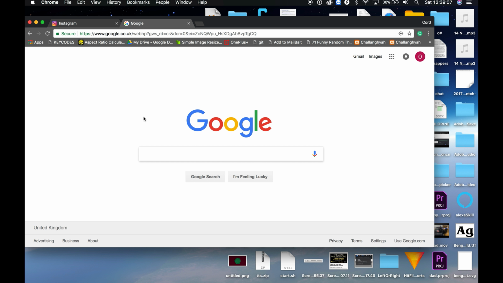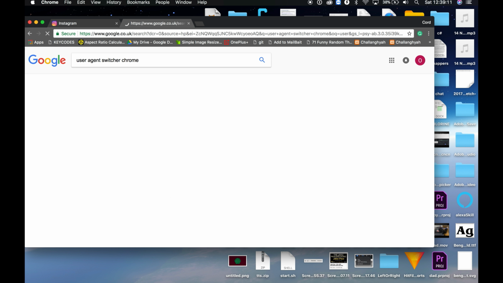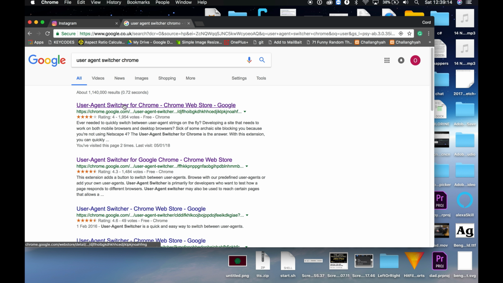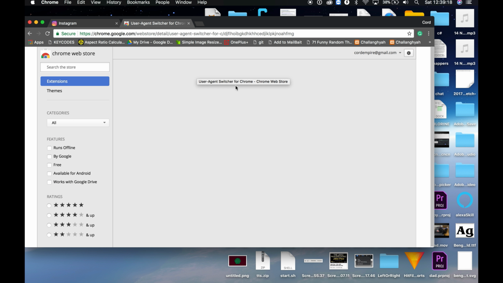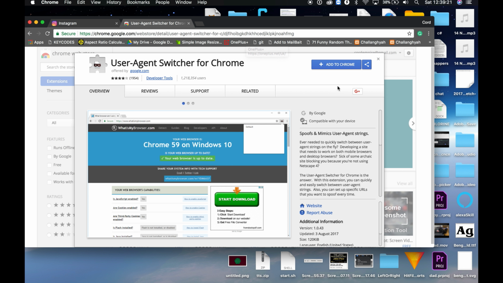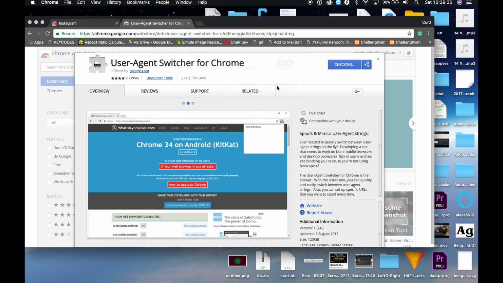So, right now I am in Google Chrome, and as you can see, it's the same as Safari. There's no post buttons or anything. So, it's a bit different for Chrome actually, because what you need to do is install an extension. So in Google, you want to search for User Agent Switcher Chrome. And you want to go for the top one. I'll leave a link to all ones that work. This one, it's just at the top, so I chose it. So I want to click Add to Chrome and Add Extension.